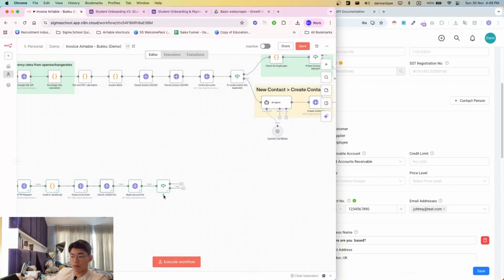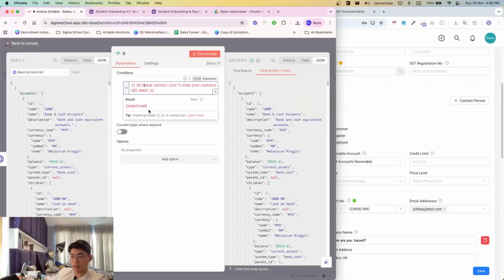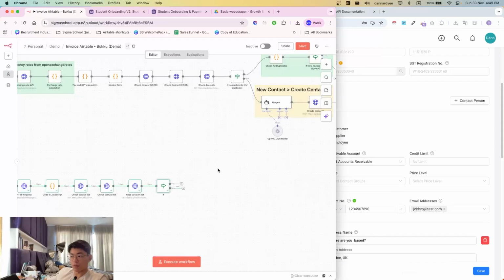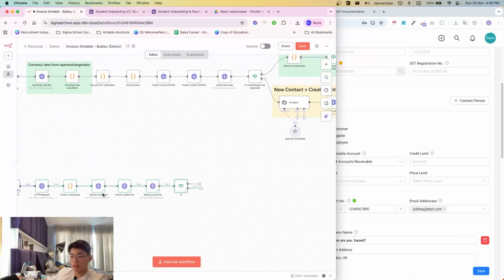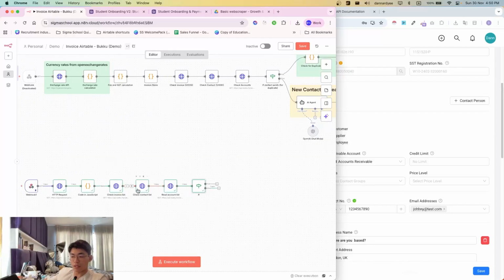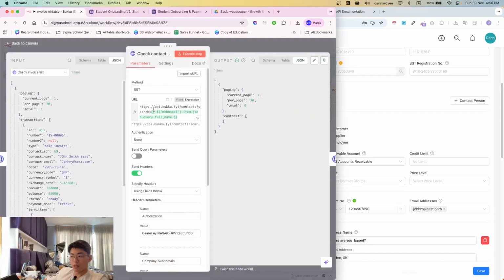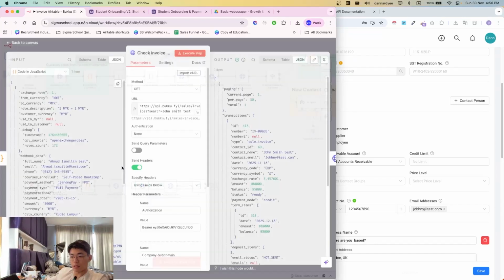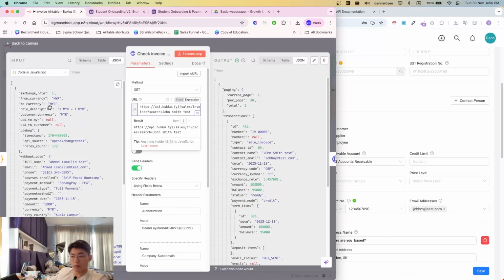So if the contact does not exist, as in this case, you'll go down to the false branch where we'll then create a new contact. Right now, I just put in some dummy data so that we can see the flow of how things were going. So in this case, let me replace this invoice list as well with the person's name, the webhook data as well.